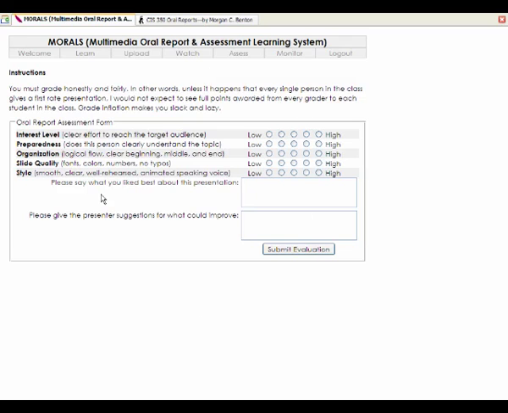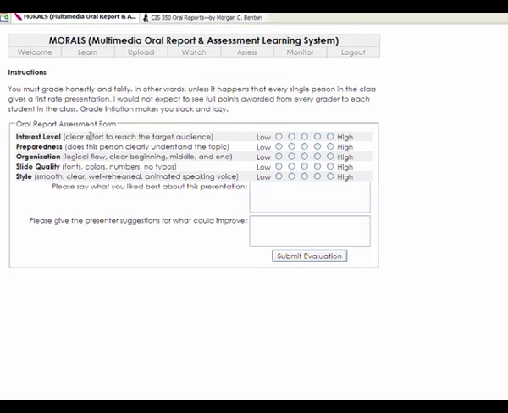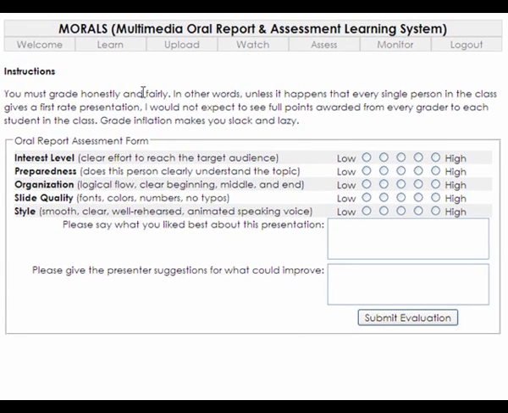In the instructions of the assessment form, it says you must grade honestly and fairly. In other words, unless it happens that every single person in the class gives a first-rate presentation, I would not expect to see full points awarded from every grader to each student in the class. Grade inflation makes you slack and lazy. The students took this to heart, and if you look at the report form, they have 5 semantic differential rating scales from low to high quality on interest level, preparedness, organization, slide quality, and style.